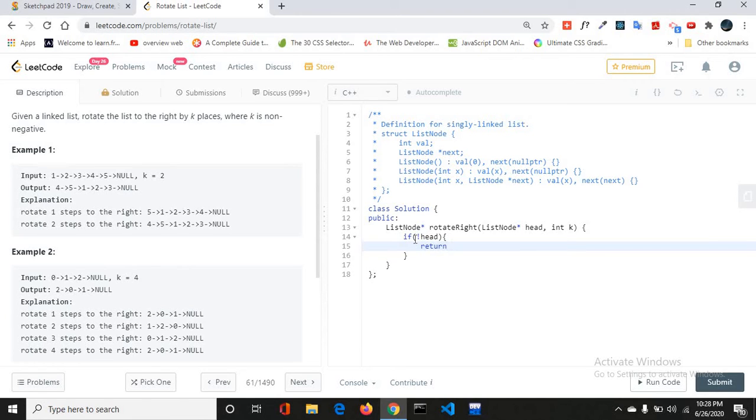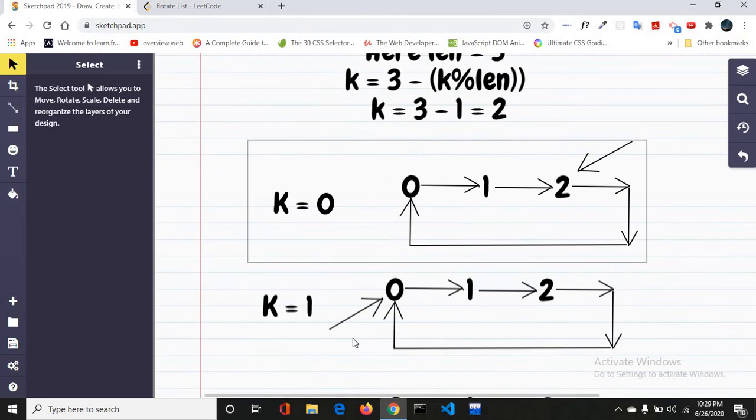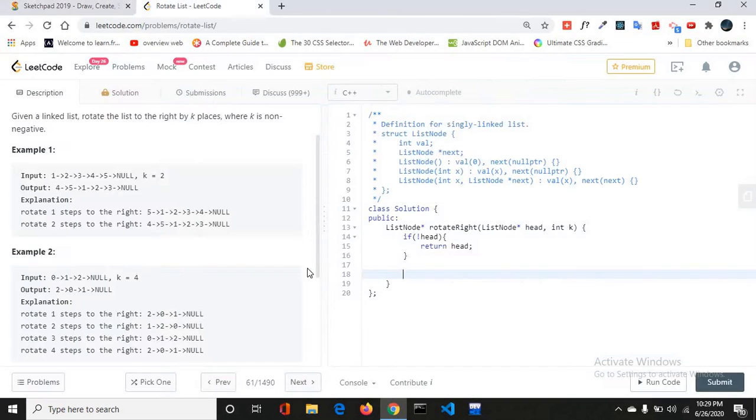That means whatever we rotate, we are not going to get another kind of list. Then the next thing, we need the length of the list, as we checked here, so that we don't end up running the loop too many times. We just want whatever part remains from the divisible after dividing k by the length of the list.